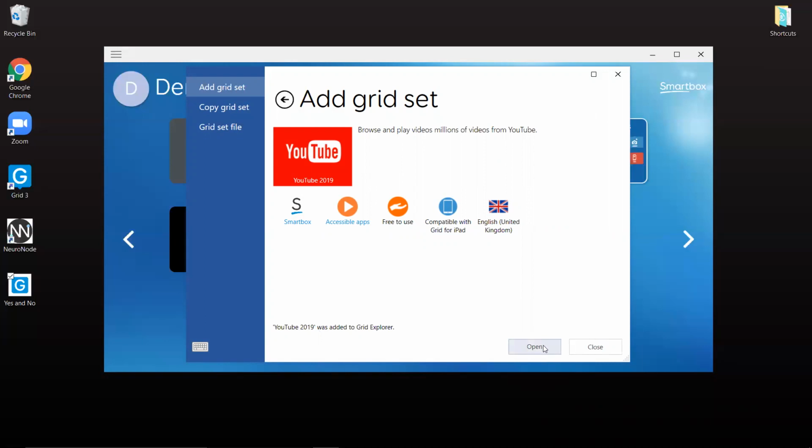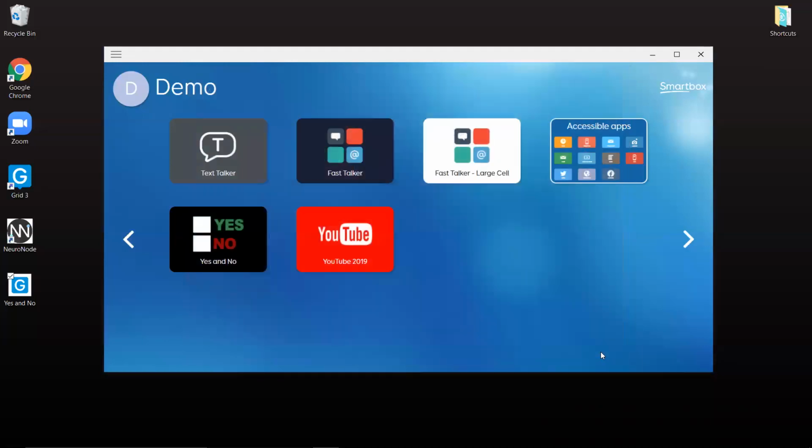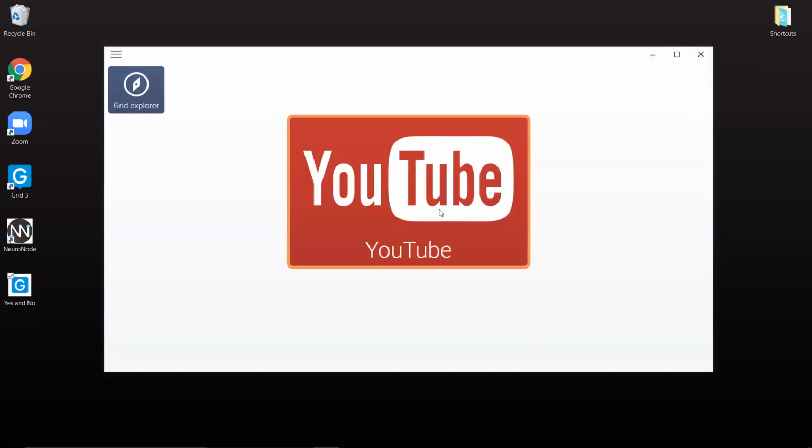Now you can open directly into it, but I'm going to press Close. That way I can just go right back to my Grid Explorer and see that we've got the YouTube 2019 app right here and available for us. So if I open it, you can see that it pulls you straight into that new YouTube 2019.